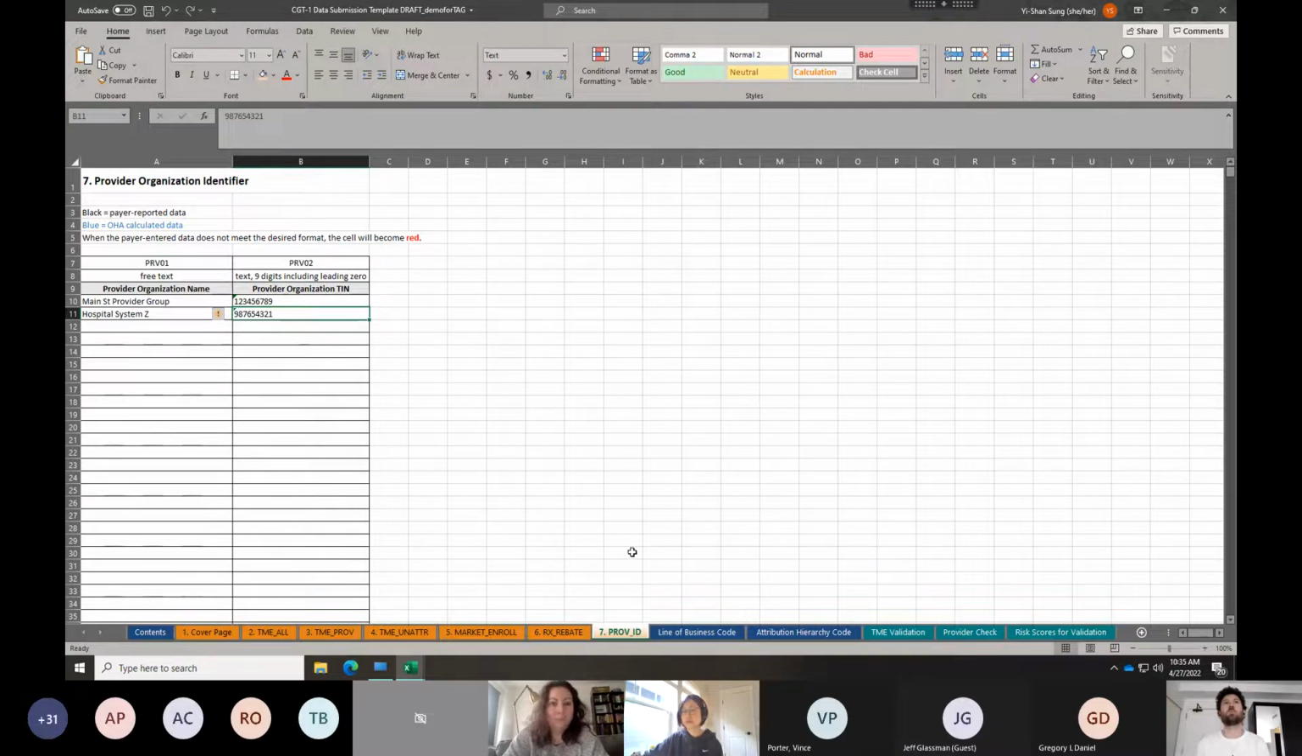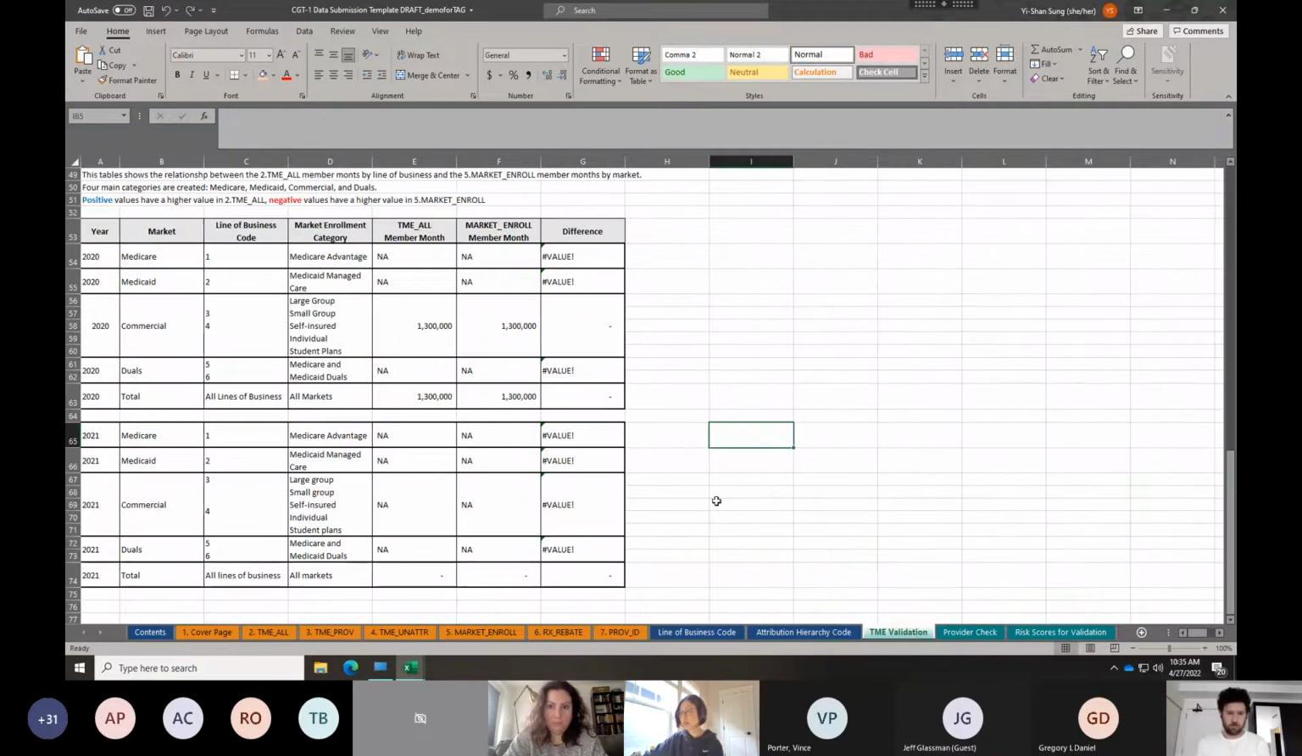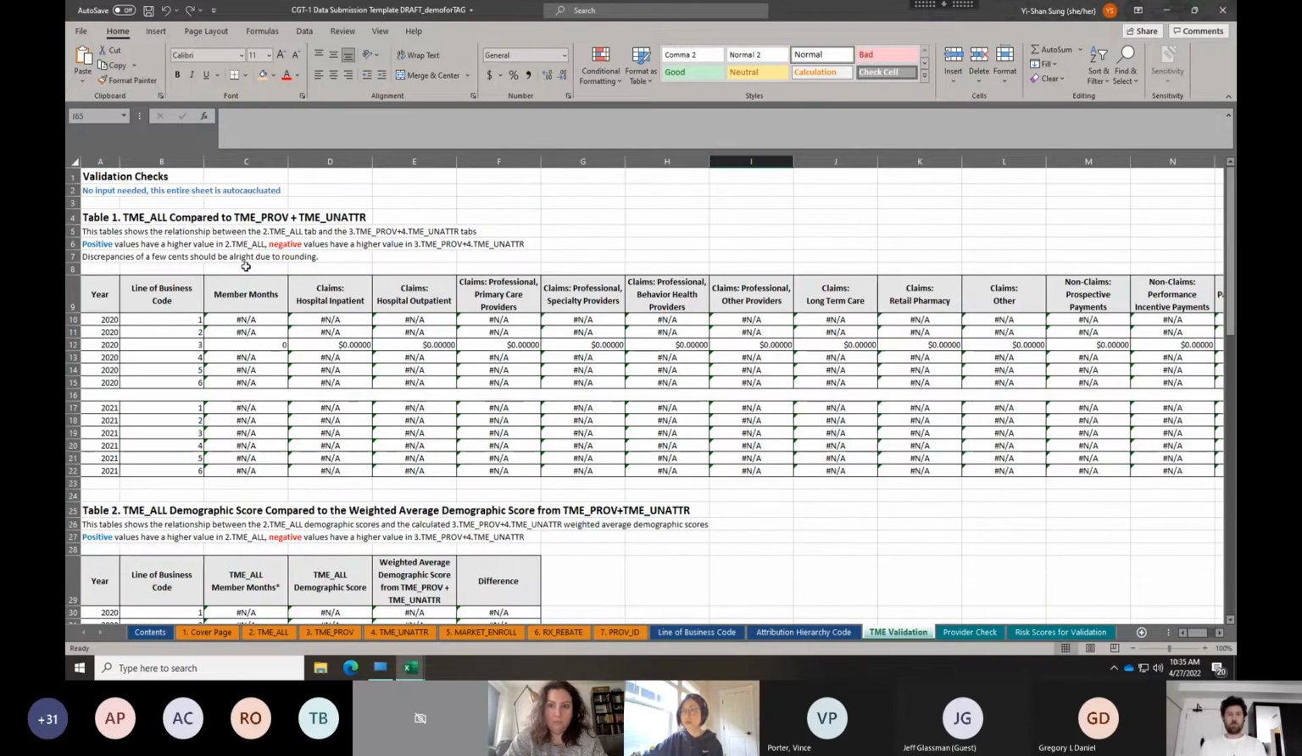Right, if there are no more questions for these 7 tabs, I'm going to do the TME Validation tab. For this tab, there are 3 tables. The first table compares the member months and the dollars between the TME All and the TME Prof and unattributed tab. We're basically trying to show if there's a difference between them.